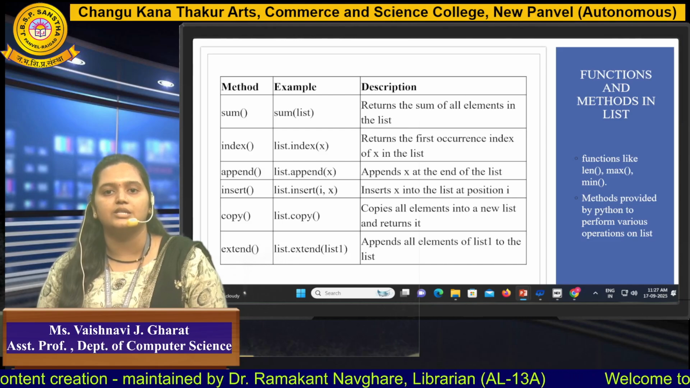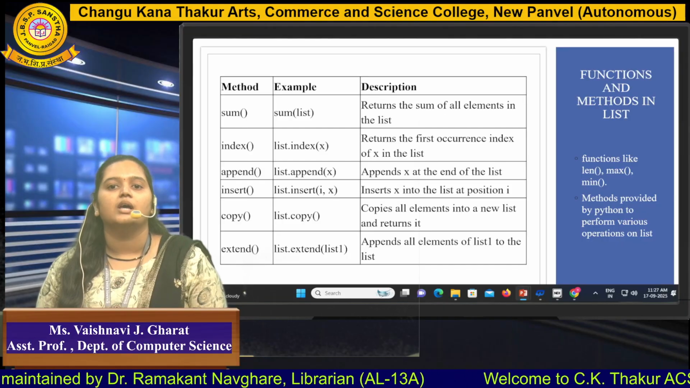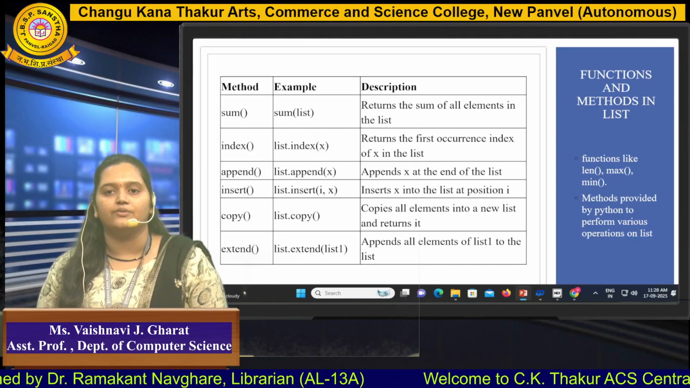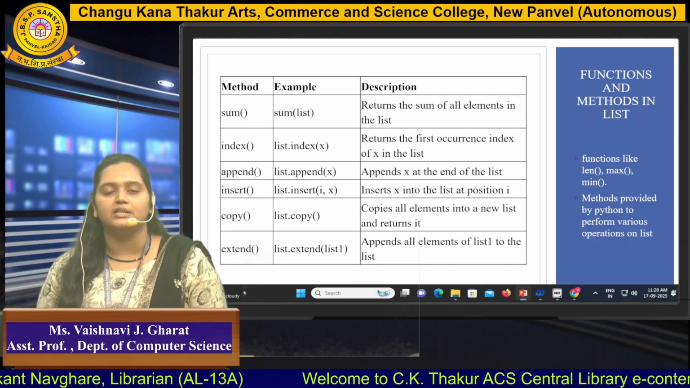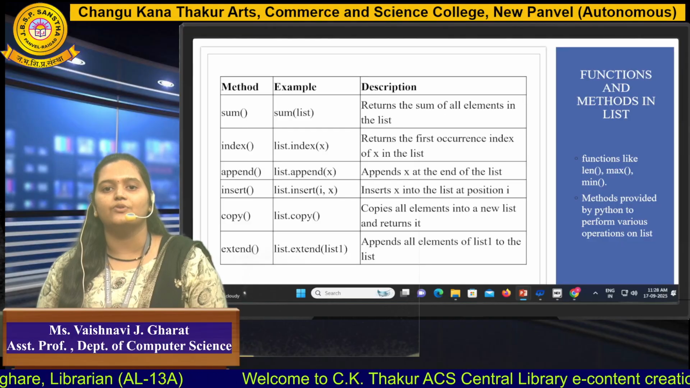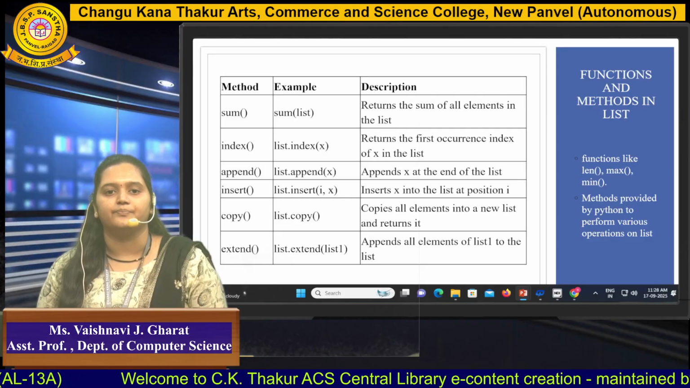Return the first occurrence index of the X in the list. Append means what? Append the X at the end of the list. Sum means what? It returns the sum of all elements in the list. Copy means what? Copy all the elements into a new list and return it.